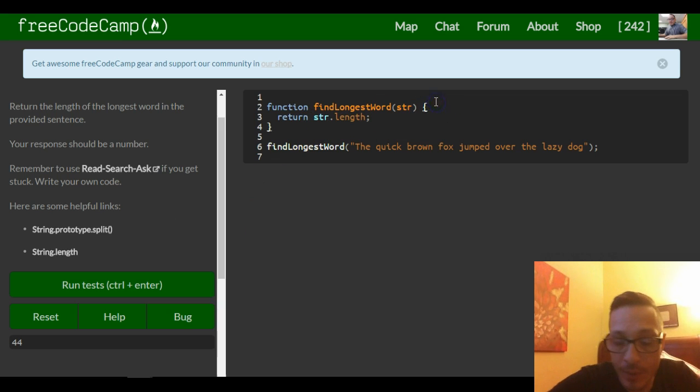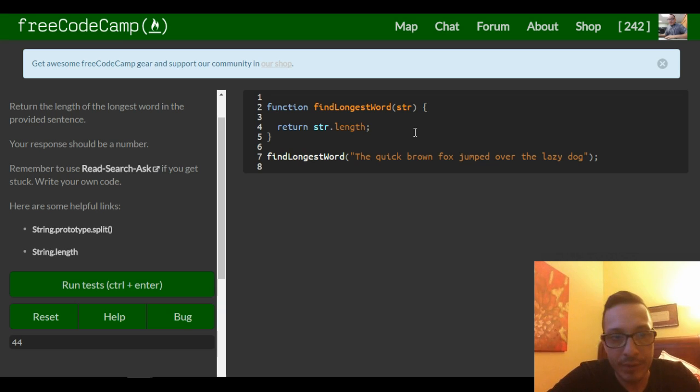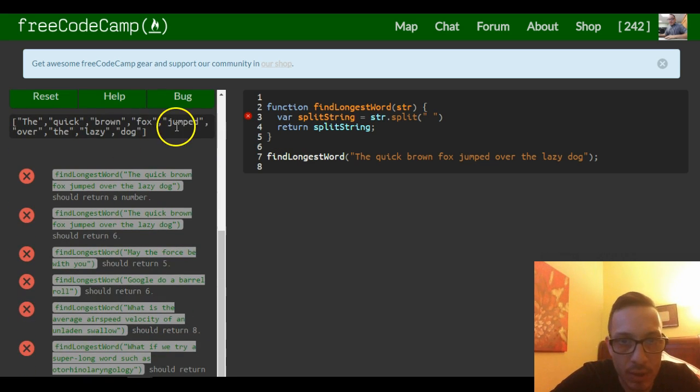So, we can start off inside our function, and we'll create a variable, and we'll call it splitString, because we're going to take this string, and we're going to first turn it into an array. So we assign splitString, str.split, and we want it to split our string at every space. So let me just do this just to check what it looks like. So now our string is now separated into an array. Our sentence is separated into an array.